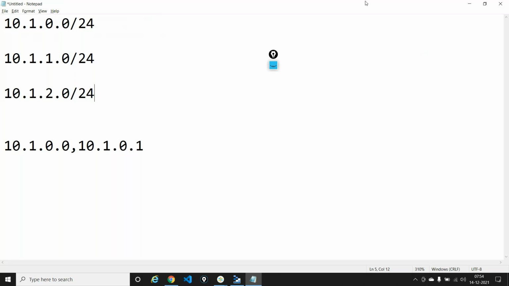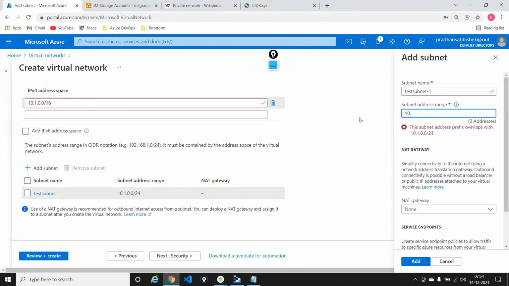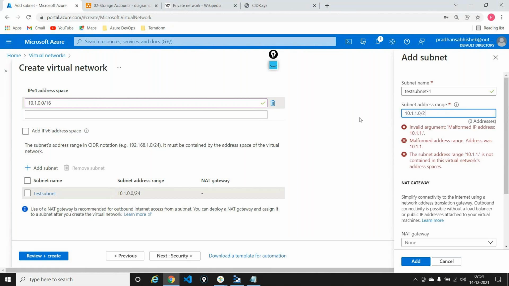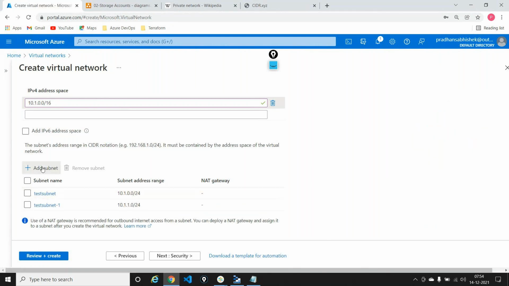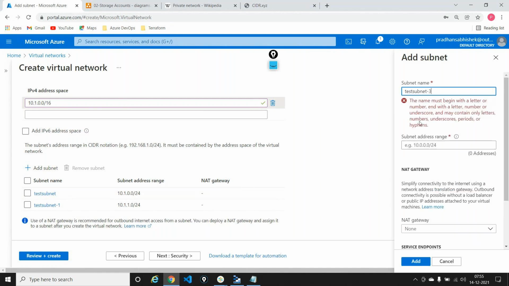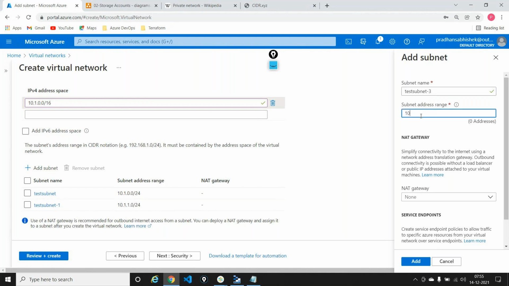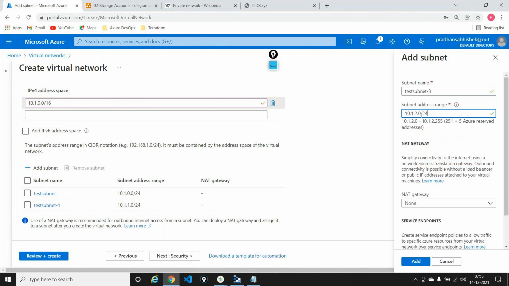So what I'll do here is say it is 10.1.1.0 forward slash 24. I'll say add. My subnet 3 will be something like 10.1.2.0 forward slash 24. This is how I'll keep adding my subnets. This is how I can divide my virtual network.